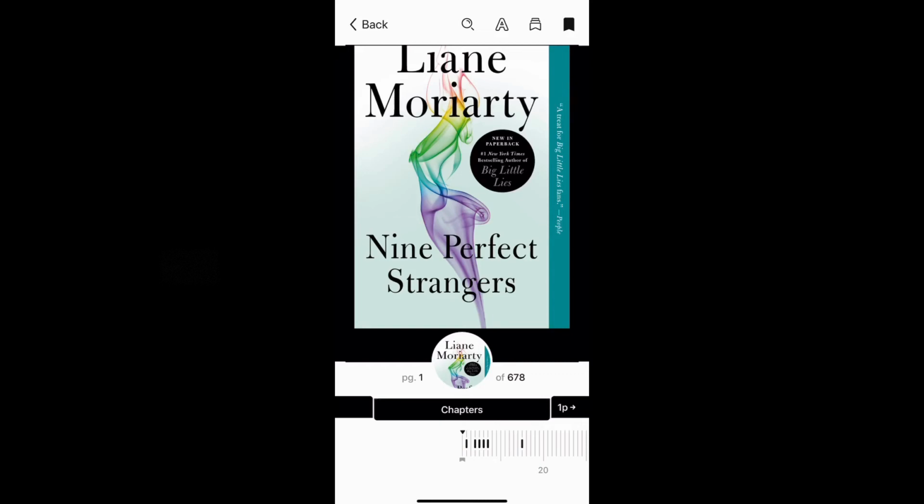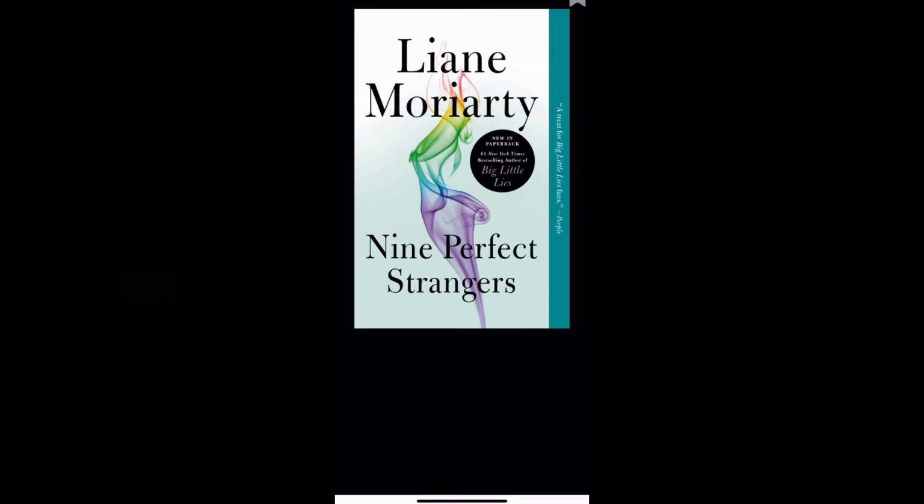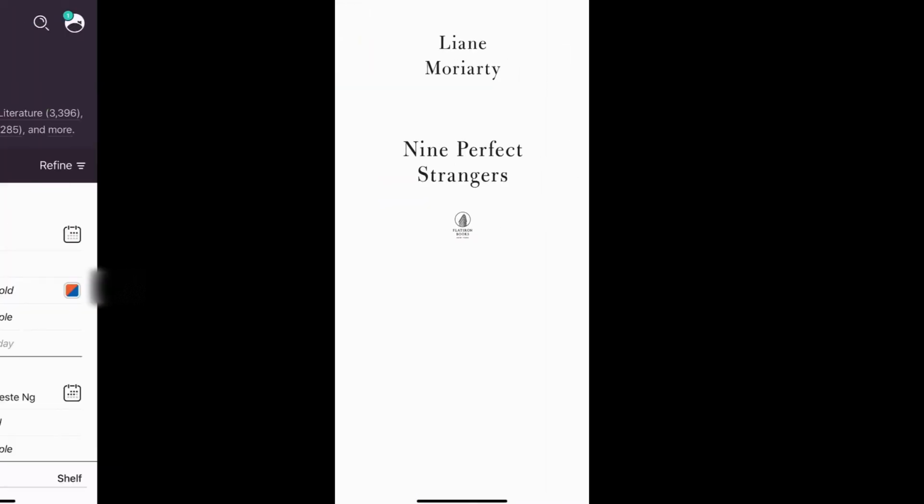Okay, so this is the first thing that will come up for me as soon as I click on open book. So if I tap on the title, this top and bottom section will go away and I can read.